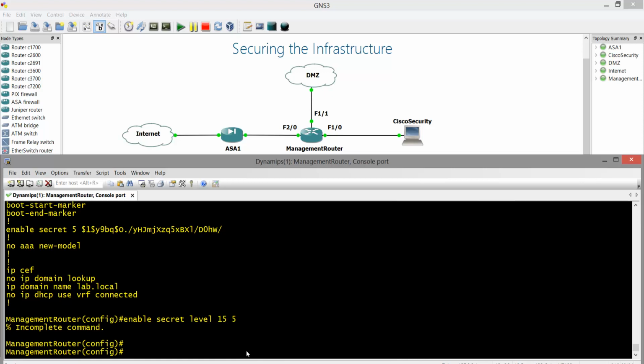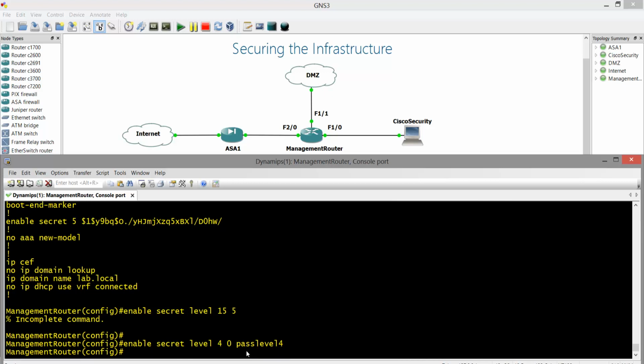Now second thing, now just imagine I want to secure my custom, or you can say the privilege level number 4. So what you have to type, just type the same thing, only you have to just type level number 4. और उसके बाद आपको जो भी टाइप करना है, because मैं plain text ही use कर रहा हूं, तो यहां पर pass level 4 ये मेरा पासवर्ड है, press enter. तो ये automatically password enable हो गया है मेरे जो मेरा custom level है privilege number 4 पे.